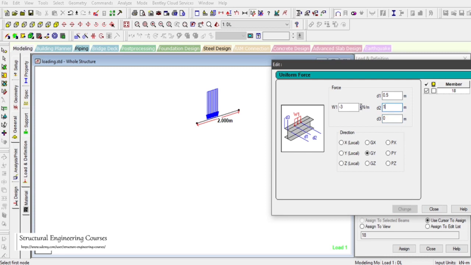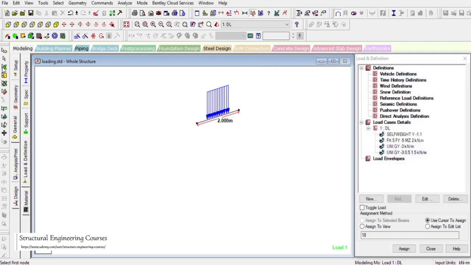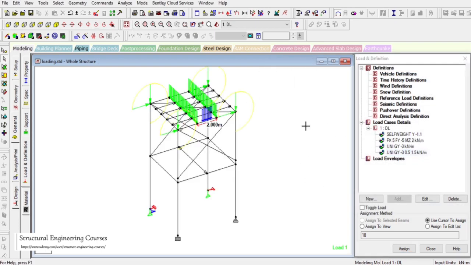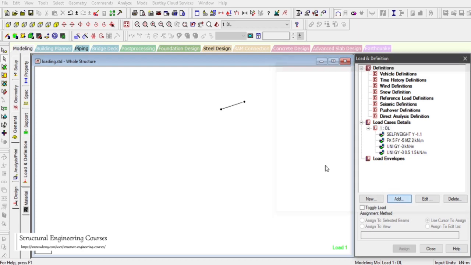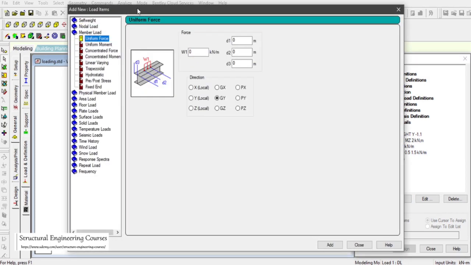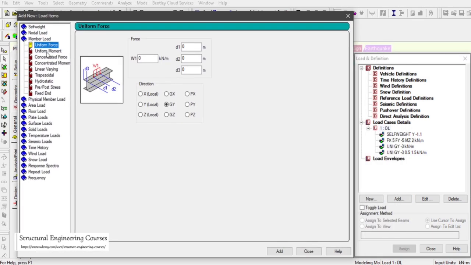If, for example, we want to increase it to 1.5 meter, in this way we can assign selective loading to a particular member. Now let us say select this member and go to view and selected objects only. So this was a uniform force.